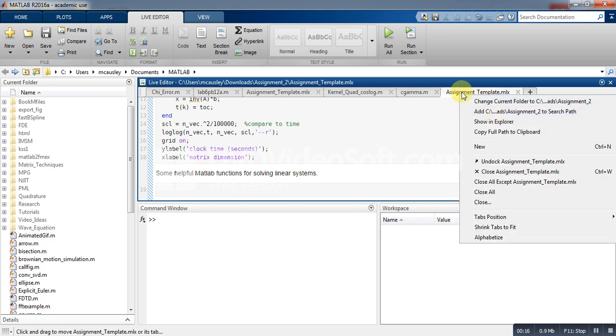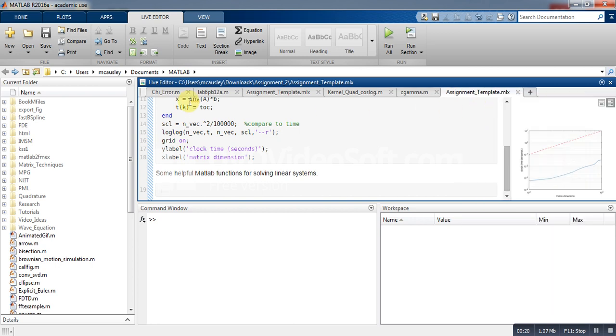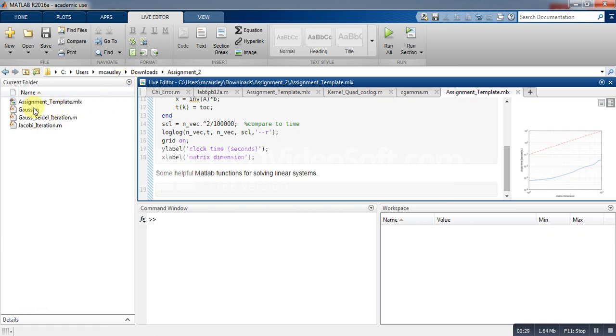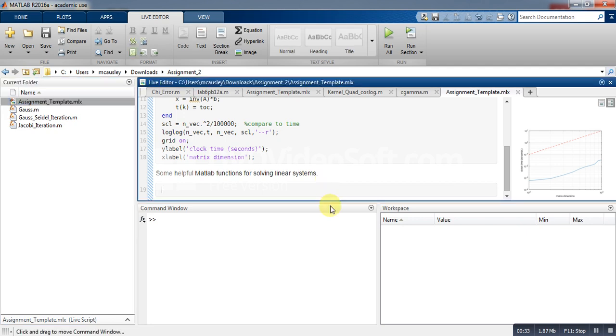And if I right-click on my .mlx file, this is a nice shortcut to add the current path. Let's see, did it go? Oh, excuse me, change current folder. There we go. So now my assignment template and the provided Matlab functions for this assignment are available, and we're in the right folder.